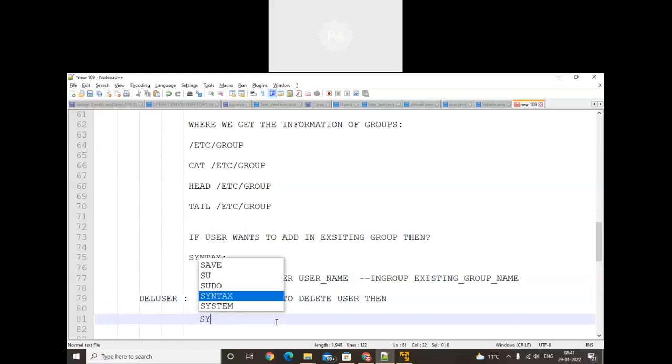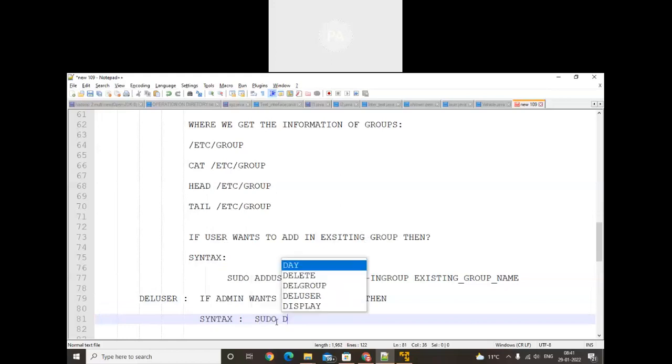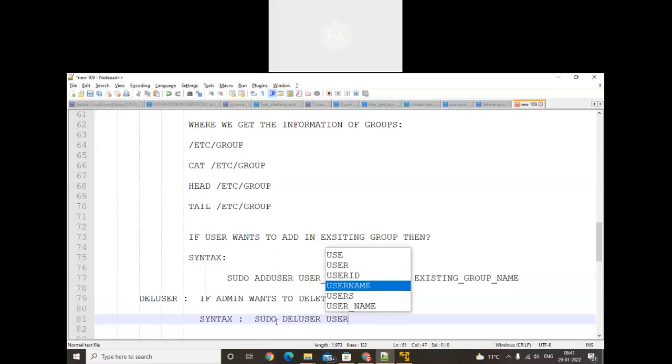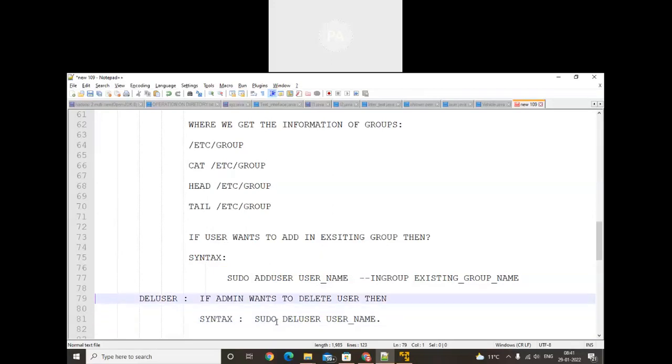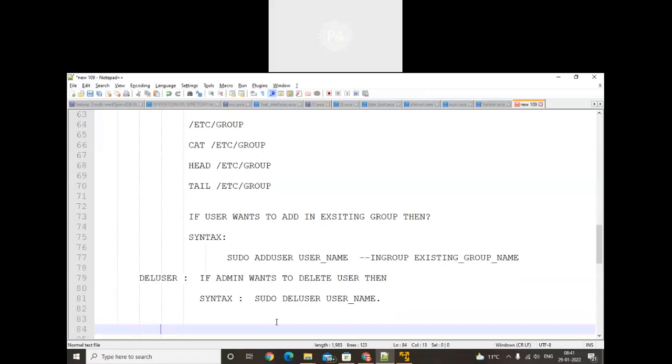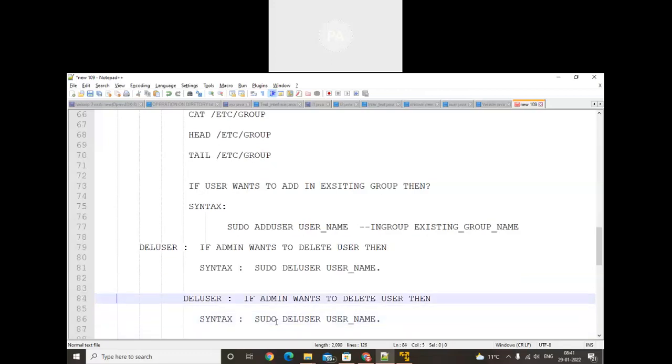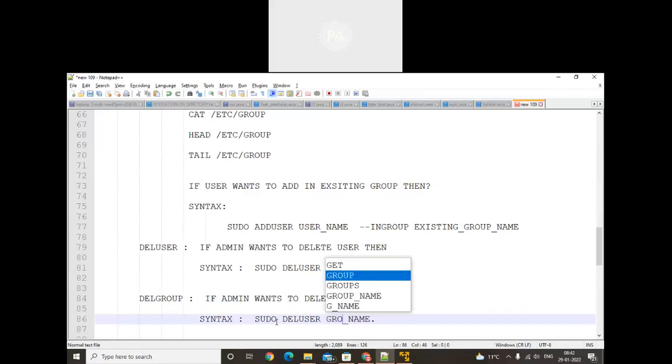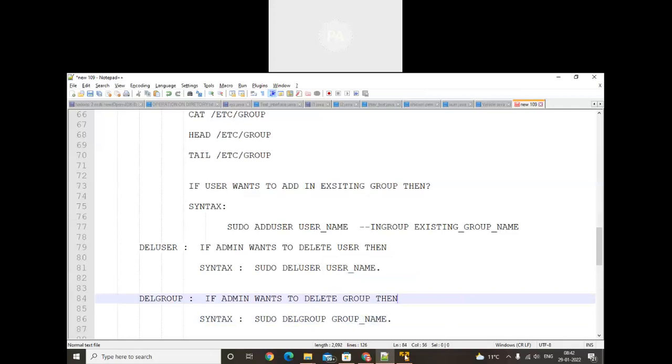The syntax is sudo userdel and the name of the user. Okay, so this one is the syntax. Similarly, if the admin wants to delete the group, they will use groupdel. Instead of userdel, use groupdel. This is the syntax. So let's do that.